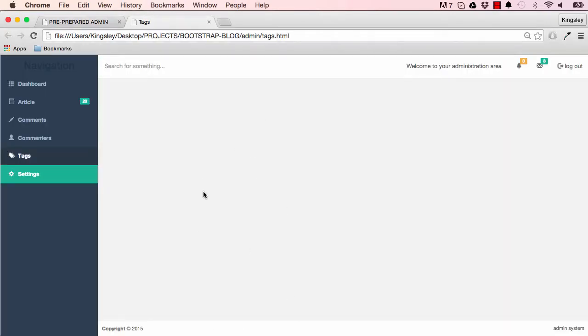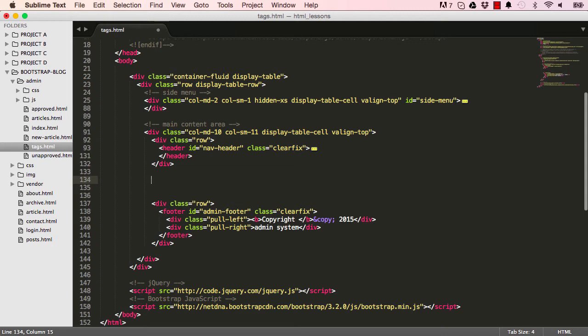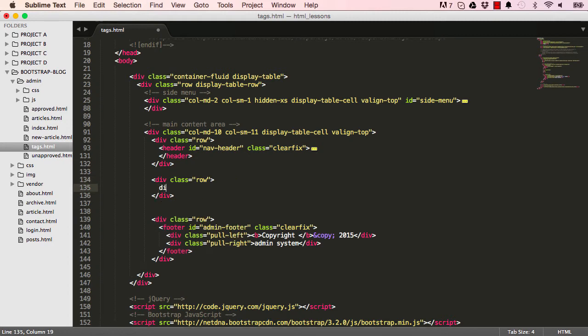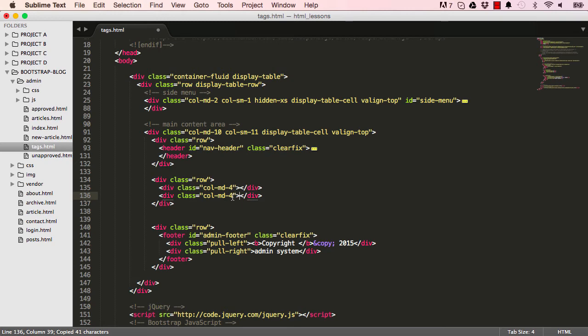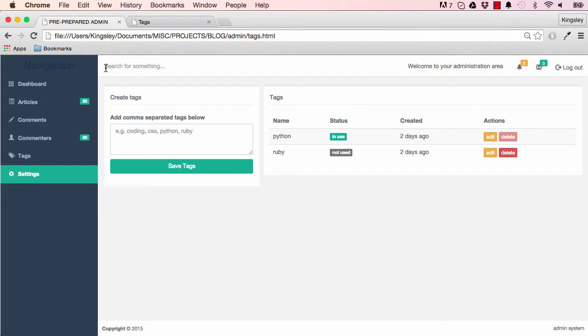So this is the space where we need to start writing our new and fresh HTML code. So we start with a class, a row, and within that row, we're going to have a column. Okay. So start with medium. So we could duplicate this. Actually, we can focus on the first bit for now in this lesson. So we're just going to focus on this HTML.